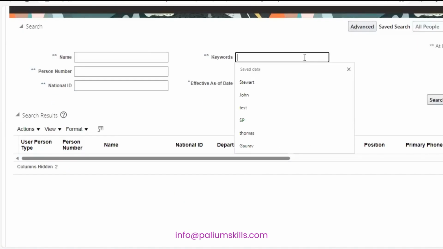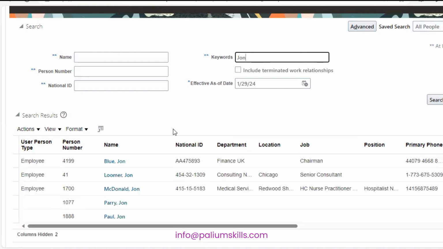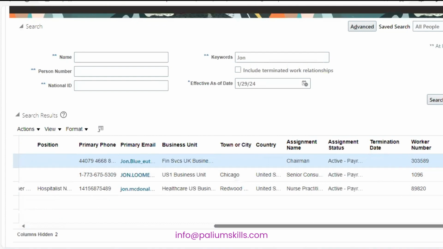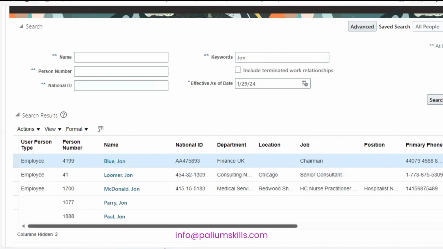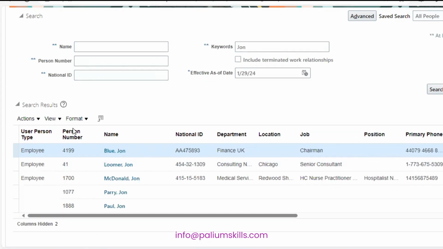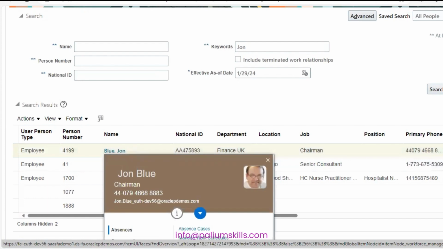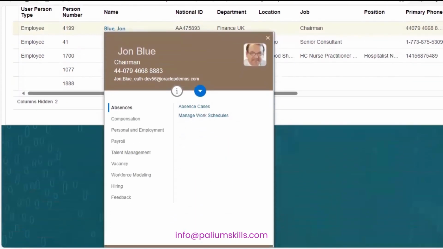So let me again search for John. Okay. So this John is in Finance UK. That means UK Business Group. Now, while you're doing it through this Actions, this is one option. Another option is through these 3 dots that you see here. Do you see these 3 dots here? You can click on the 3 dots. And you get a screen like this.